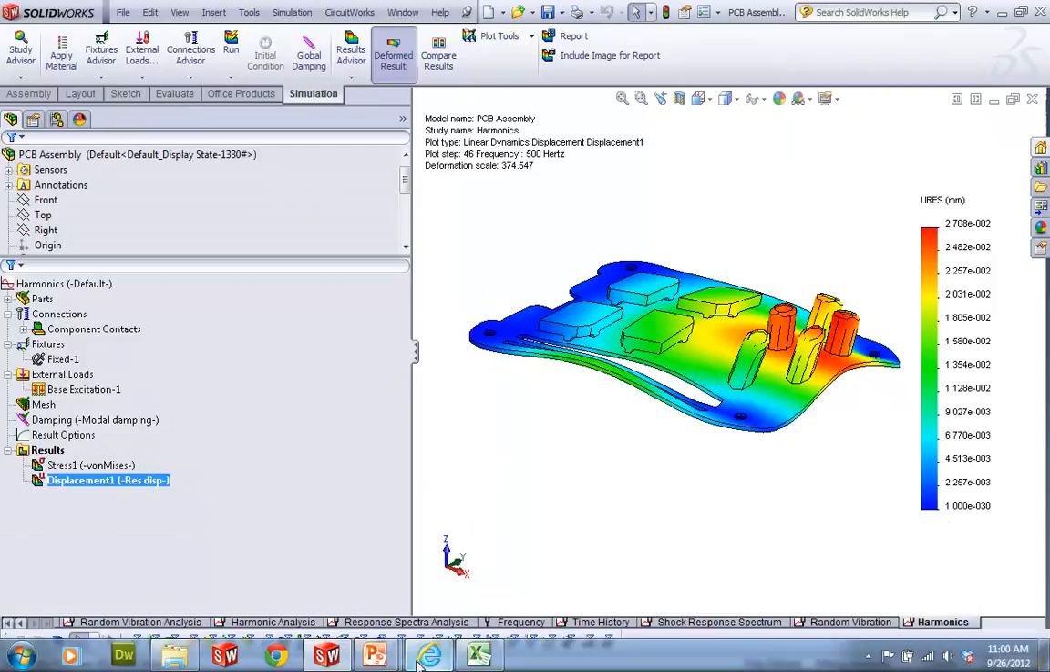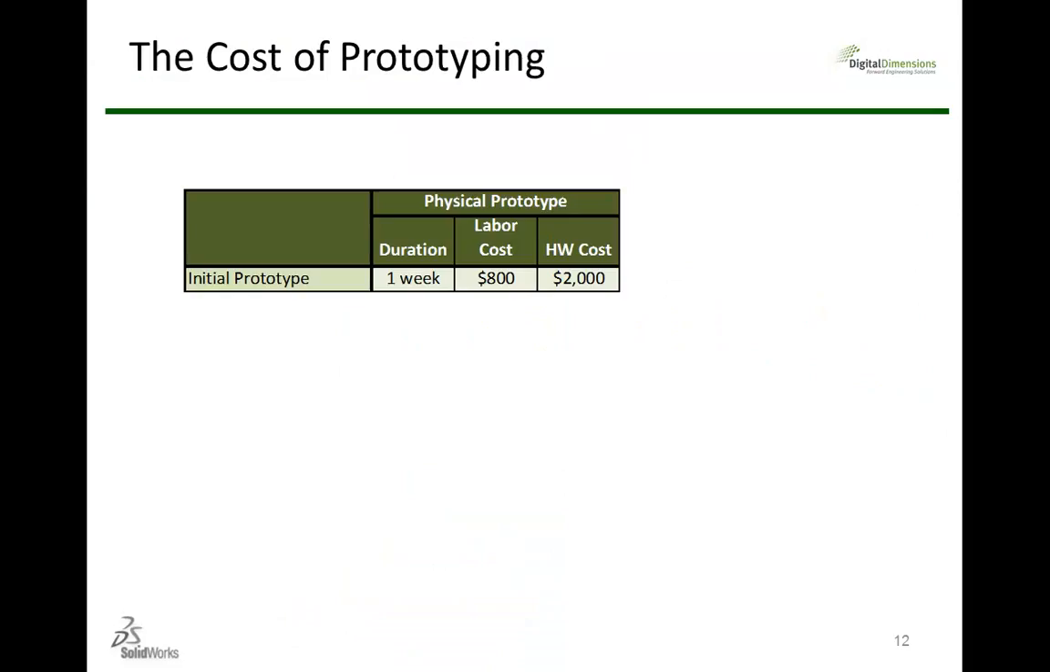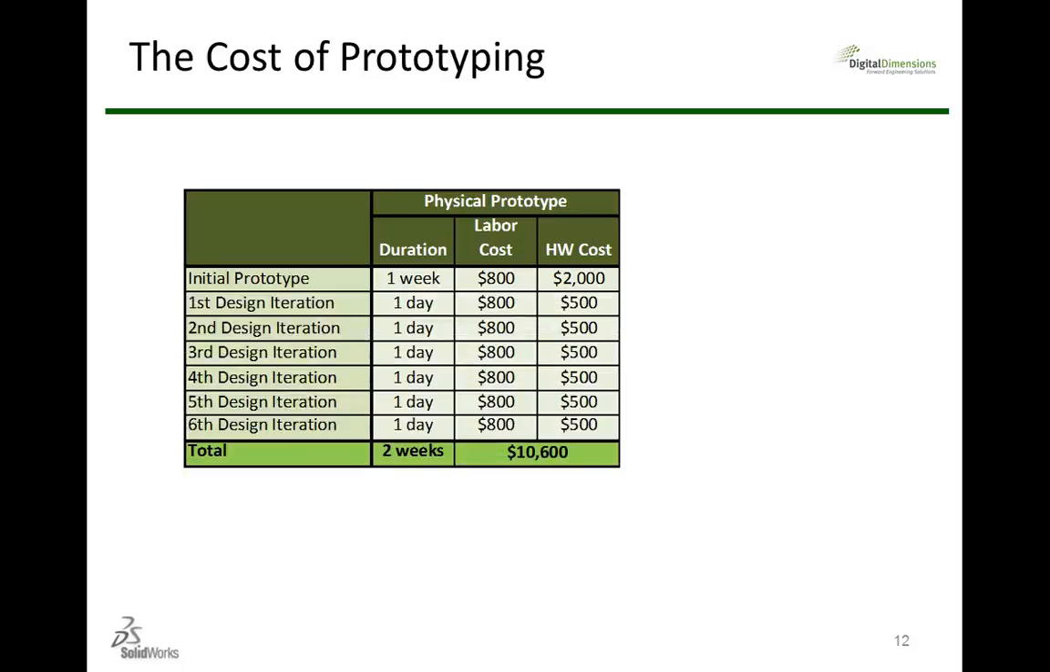Okay, let's switch back into our PowerPoint presentation. Now, performing simulations helps you reduce the cost of prototyping. So let's consider the following case. Let's say your initial physical prototype takes about a week to build. In order to test it, it's going to cost you labor costs of about $800 and hardware costs of about $2,000. For each additional design iteration, it's going to take you an additional day to build and test, or modify and test, which is going to cost you at least $800 in labor costs per day and an additional $500 in hardware costs. So for 6 different design iterations, you're looking at about 2 weeks and about $10,600.